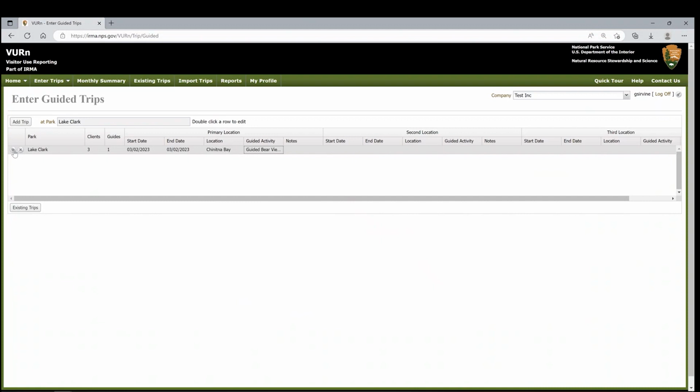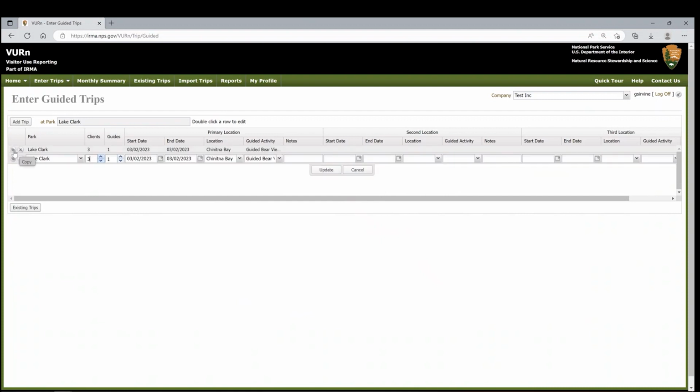The copy tool is useful if your business conducts similar trips. You can copy a trip and then change applicable details such as the date or a group size without needing to populate each field. To copy the row, select the icon with the squares. The trip is copied in edit mode. Change any necessary details and select Update to leave edit mode.